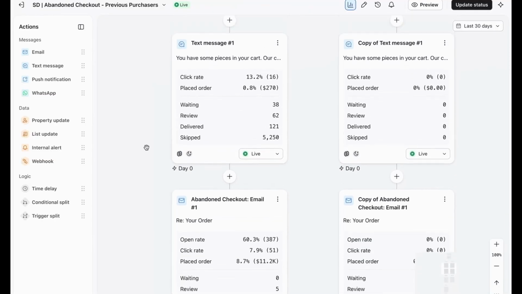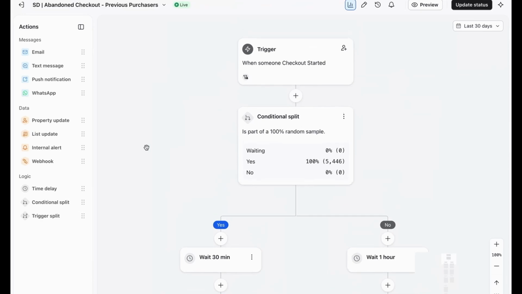One supplement brand that we work with went from 17K a month in email revenue to 43K after we rebuilt their cart and checkout flows. And all the architecture that we use to get them that result is basically everything that you're watching in this video here.